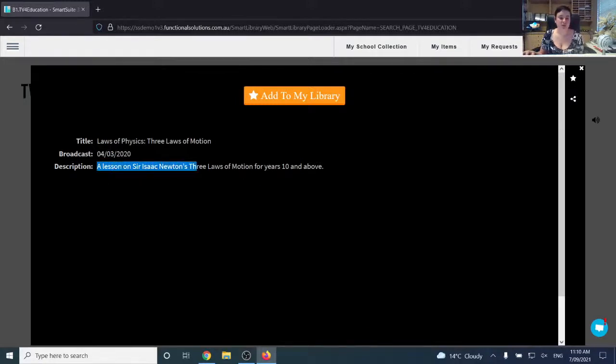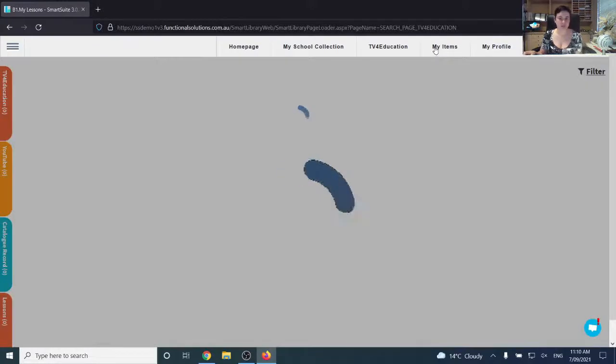And you can see a brief description that says what's in there, and also that it's for years 10 and above. So if you're a secondary school teacher and you're teaching year 10 and above, this would be appropriate for you. You add it to your library the same way you do everything else. You just click add to my library. And then once you've added it to your library, you can go to my items and you can have a look at what it is that you have added.